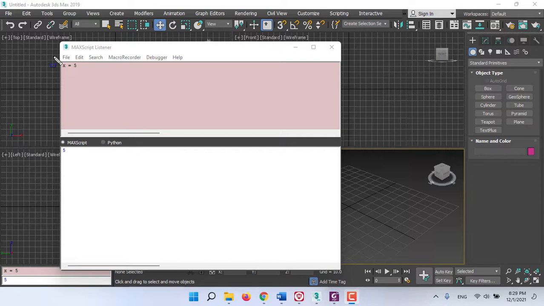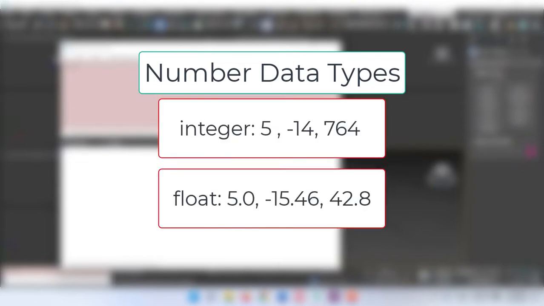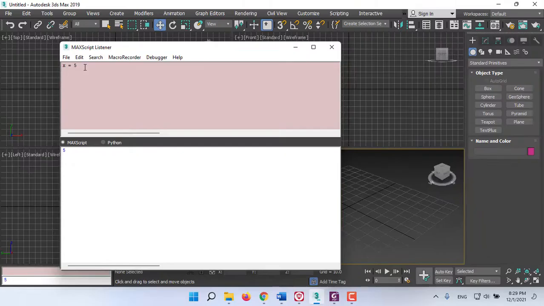So let's talk about the most commonly used data types. Number data type. There are two kinds of number data types, integer and float. An integer is a positive or negative number with no decimal place. So here x is an integer. 0, 1, -10, 356, they are all integer numbers.